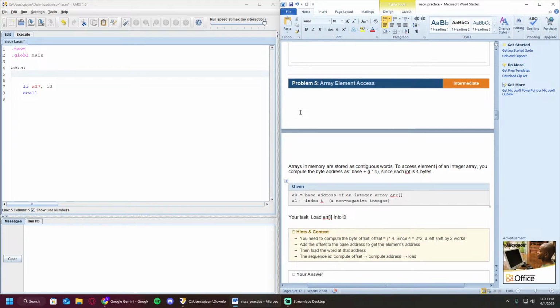Alright, so now we're accessing array elements. So arrays in memory are stored as contiguous words, yeah. To access element I of an integer array, you compute the byte address as base plus I times 4, since each int is 4 bytes. Okay. So the base address plus I times 4, which is which element it is in the array, and that's the byte address of it.